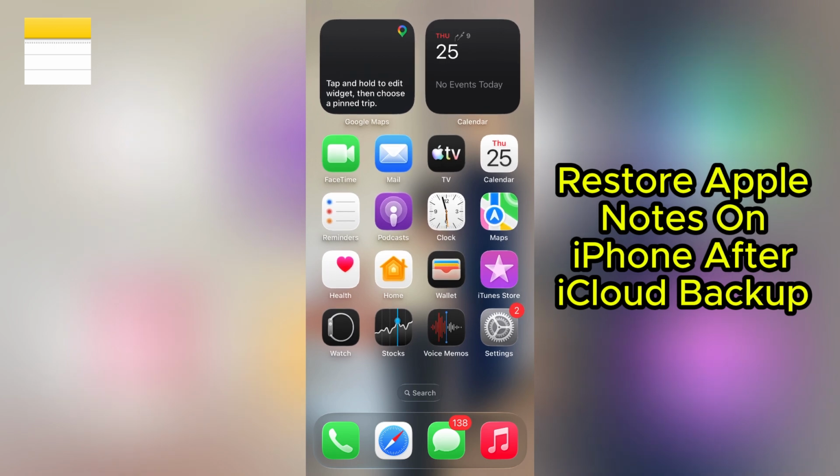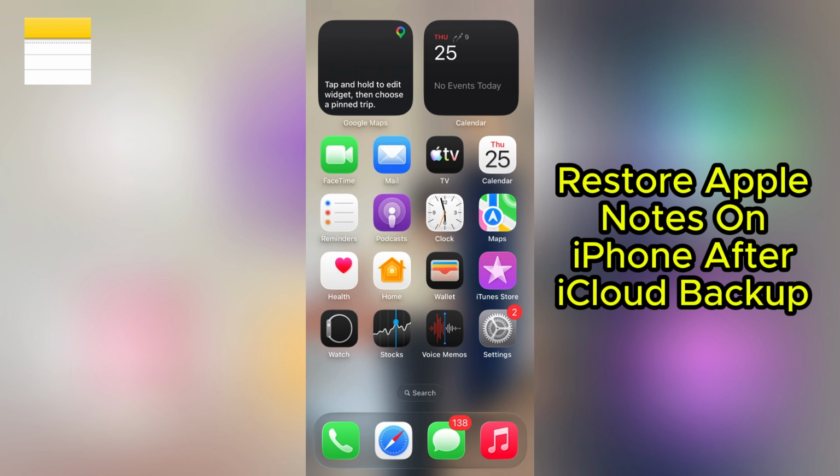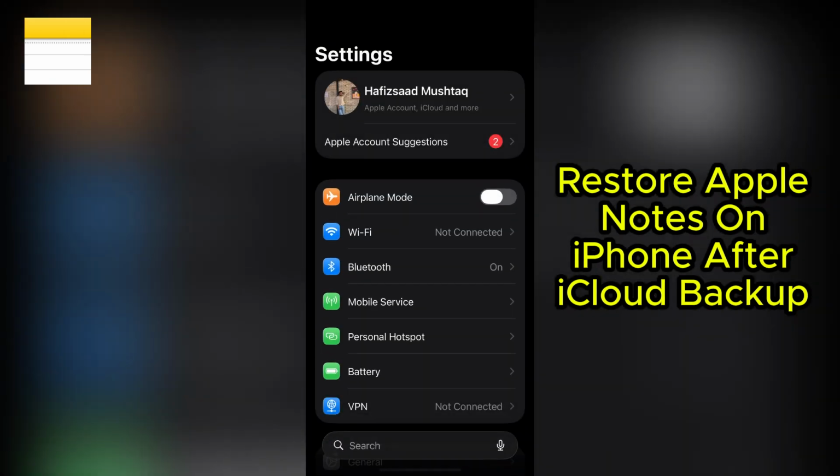First, unlock your iPhone and open the Settings app. We'll check your iCloud settings to make sure your notes are syncing properly. Now tap your name at the top of the settings page. This will open your Apple account settings, where you can manage iCloud and other Apple services.